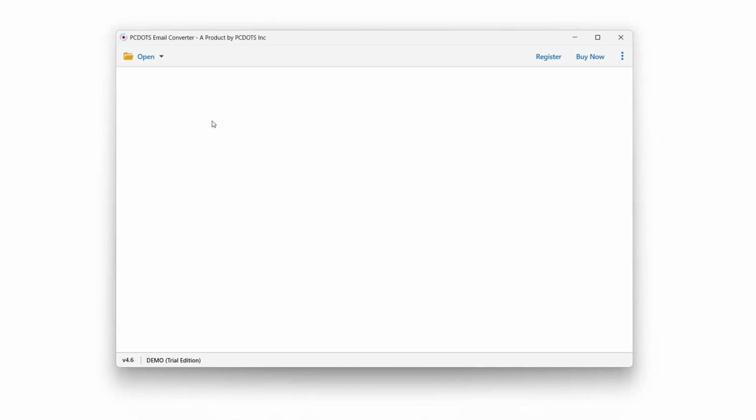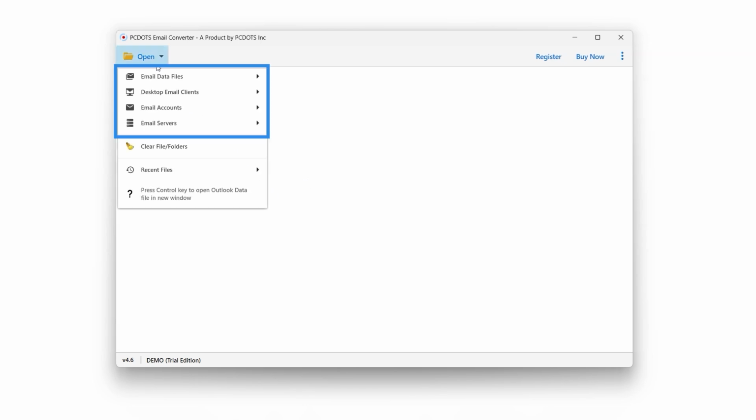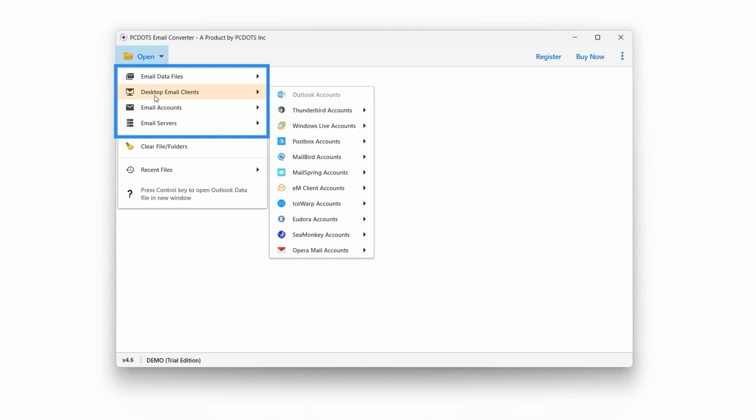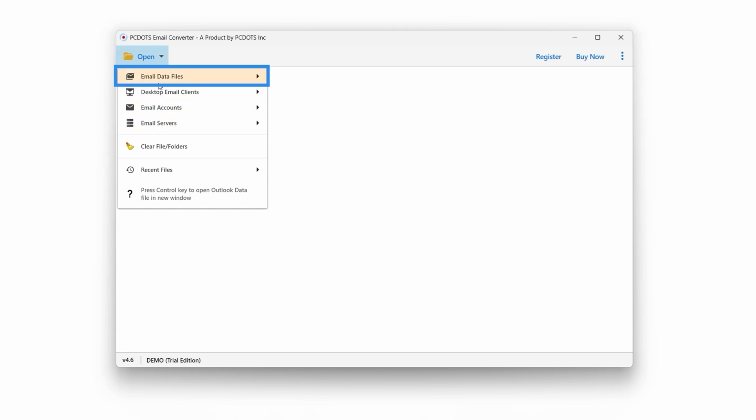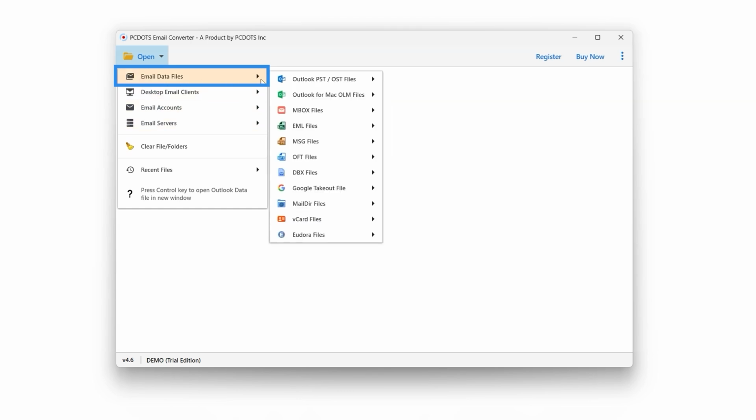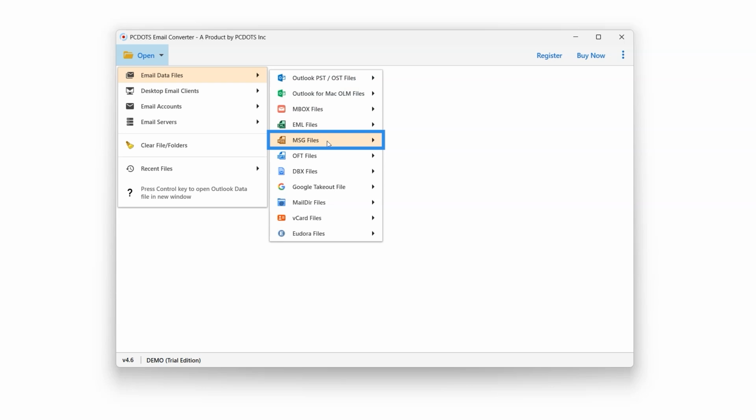To begin, click on the Open button. This tool provides users with the option to select from multiple categories of email data: email data file, desktop email client, email accounts, email servers. Further, each email category offers users a variety of file types. Navigate to the email data file, where users can view various file type options, including OST, PST, OLM, MBOX, EML, MSG, and others. Click on the MSG option and then select Choose Folder or Choose File option.